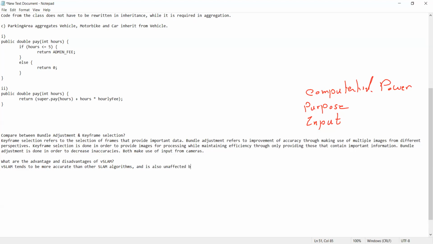But please note one thing. This is not a comparison with SLAM. This is only the advantages and disadvantages of the P-SLAM itself. No comparison at all with the SLAM.